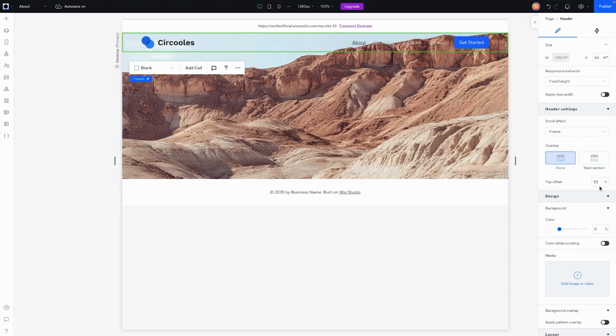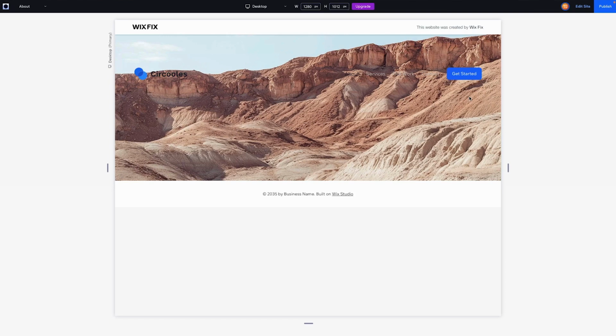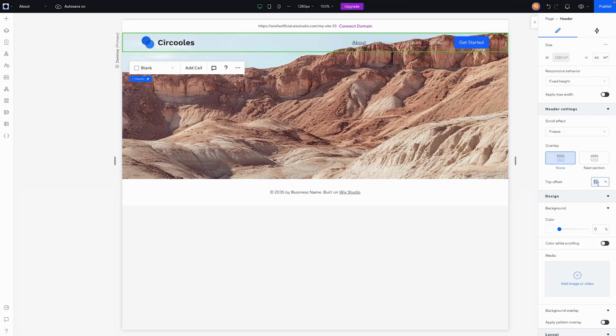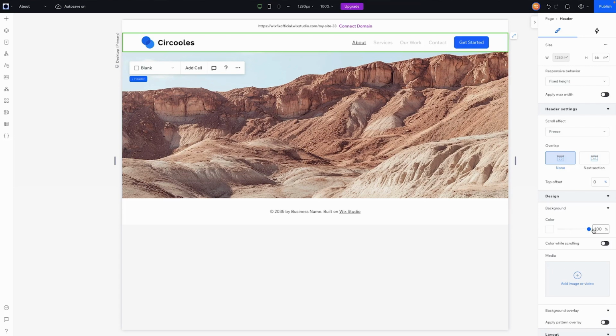If I just go ahead and apply 10 and press preview, you're going to notice that it moves the header down 10% of the page. And that's only useful in certain circumstances. For the most part, you're going to want to leave the top offset for headers at 0, but there are some effects where you might want to do something with that. But for now, I'm going to go ahead and raise the opacity of the background back up to 100%.